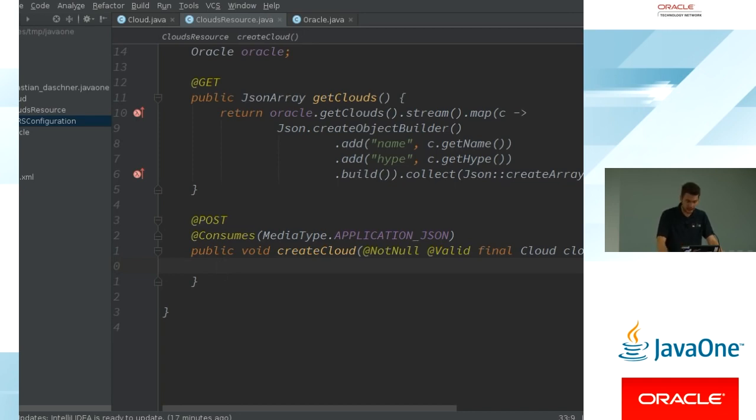If it's not validated, and this @Valid annotation actually tells JAX-RS, then please validate this. Please call bean validation. And if it isn't valid, well, then return 400 bad request. And actually, that's it. And that's the nice thing, that you don't have any plumbing here for JAX-RS. The only plumbing is post. That's the method. And you don't specify, well, which status code, or whatever. You specify JSON, but that's it. And if it's not valid, then it will return 400.